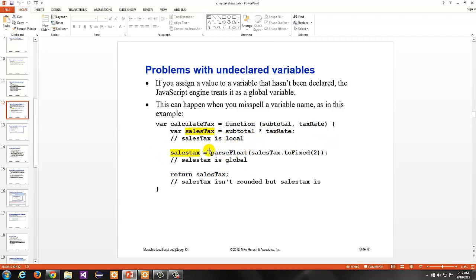Okay, so it automatically becomes global. Remember, if you do not put the var keyword and it's inside of a function, it automatically becomes global, so it's accessible to everything. Also, note that this hasn't been rounded, because we wanted to round it and then parse it back to a float, but that hasn't happened. We just get whatever was calculated here with the imprecision or any trailing decimal places, and then we return it. This is a completely different variable, which we never use.